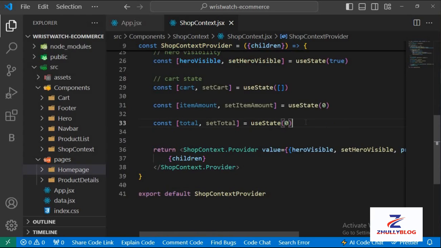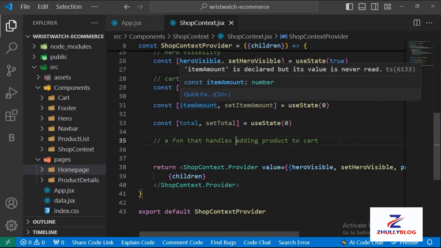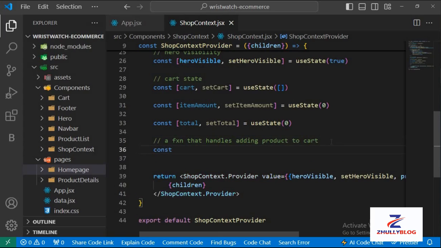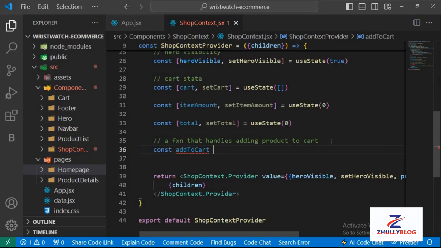Now, the next thing I'm going to do is to create a function that handles adding a product to carts. So here I'm going to write a comment, and this is going to be adding products to carts. Then I put a function that handles adding products to carts. So first I'll define a function and I'm going to name it add to carts, and it's going to take two parameters, product and ID, because we're adding products to carts based on the ID. So right here I'm creating a function and I'm naming it add to carts. And this is going to take two parameters, product and ID.